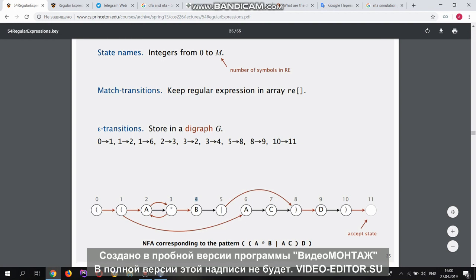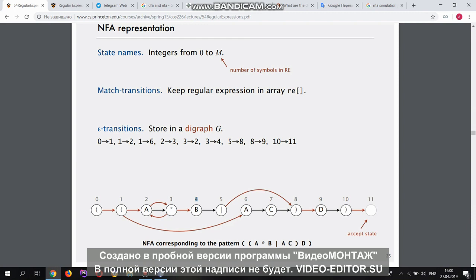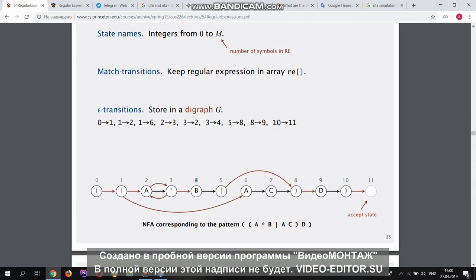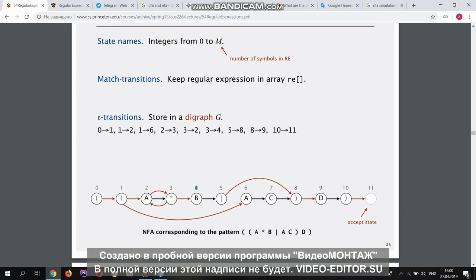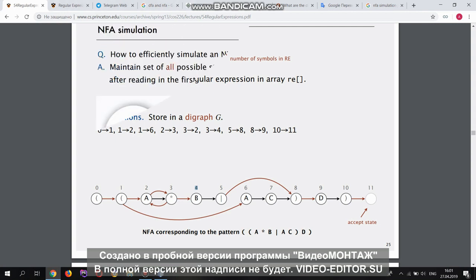So match transitions. What are match transitions? Match transitions are all the transitions that are kept in the regular expression array. You can see here, also, we have empty transitions. All empty transitions are stored in a digraph. In this state diagram, you can see the empty transitions by the red link.